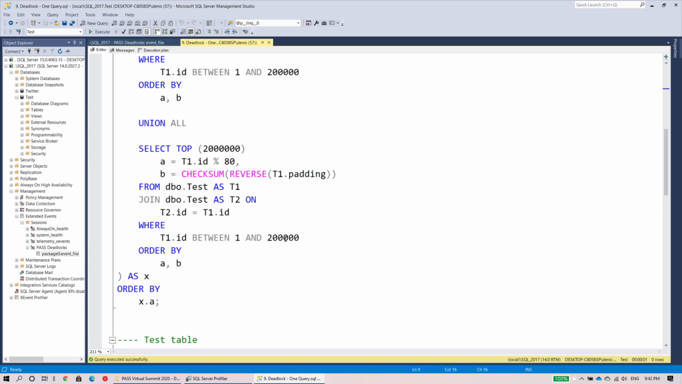And these cases, intra-query parallelism deadlocks, are fixed in the cumulative updates for SQL Server from time to time. So maybe going to a new SQL Server version will also fix this issue. Okay, what do you think now? Is this the most weird case of deadlock?